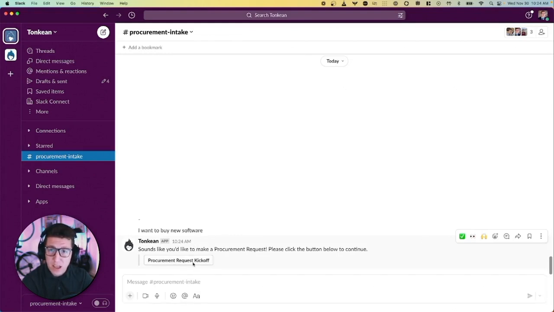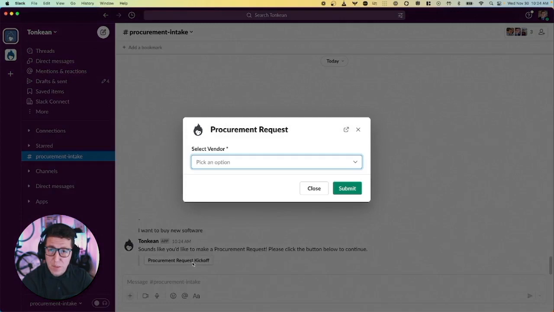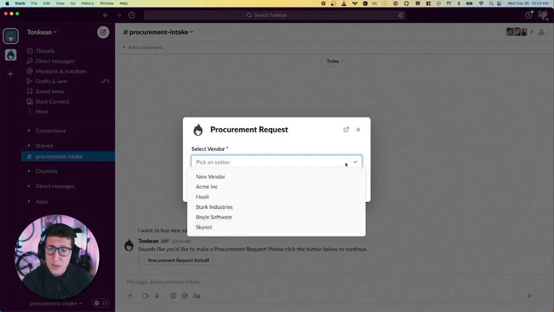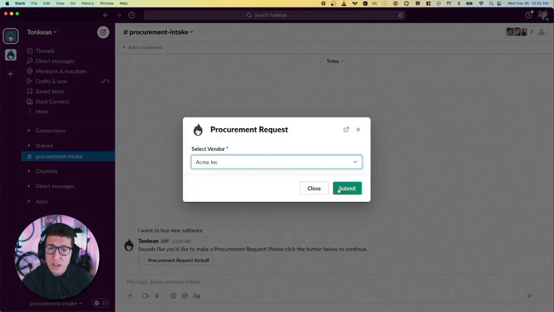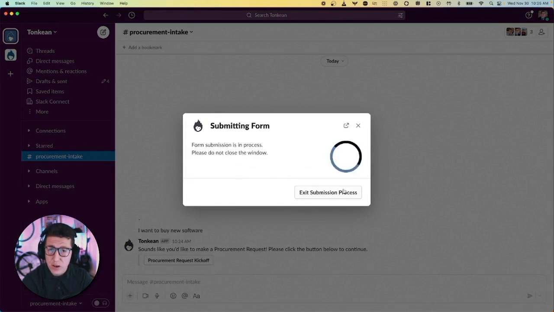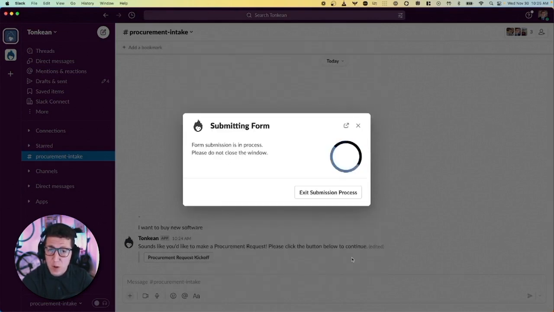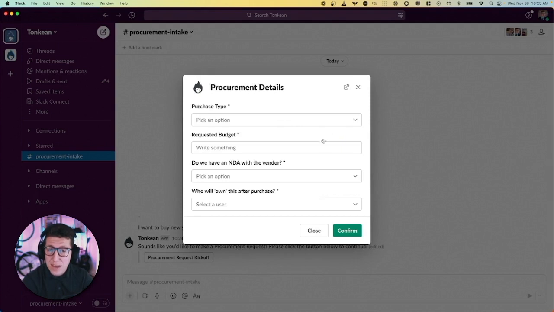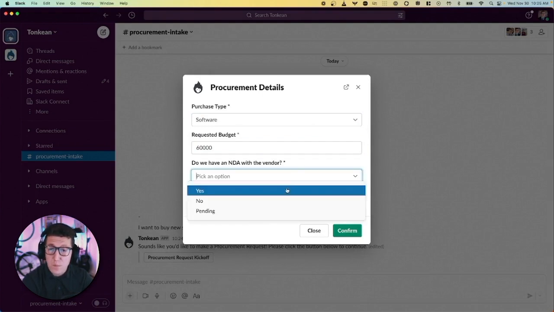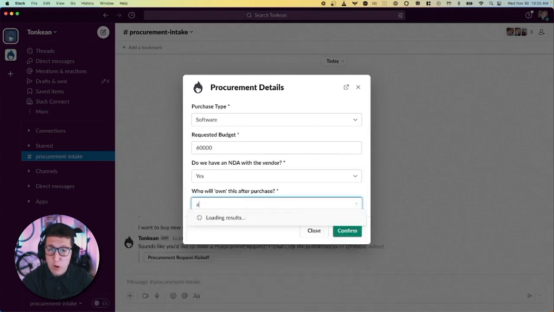So here it sounds like you want to make a procurement request. Click the button below to continue. So instead of a simple question and answer response, we can actually deliver actionable steps to the end user, providing them a form to kick off the procurement request process. Providing a drop-down list of all the vendors currently available, a drop-down list of the procurement request types, and then based off of our responses, dynamically provide a number of additional fields to fill out based on the conditional business logic related to this type of request.